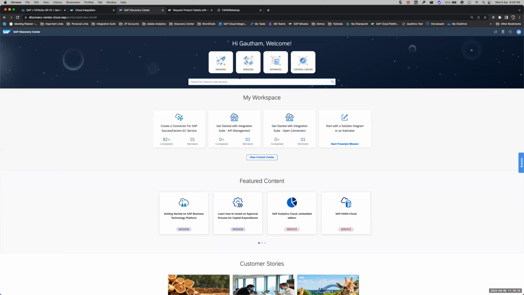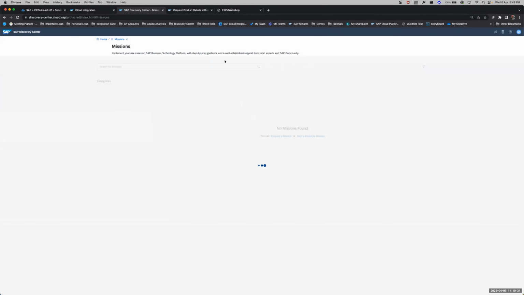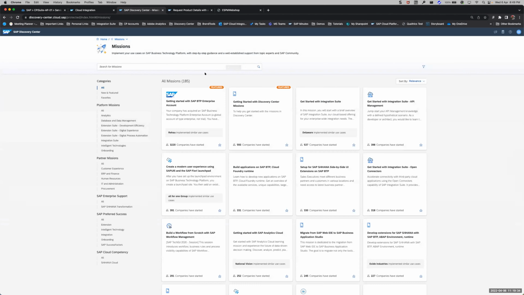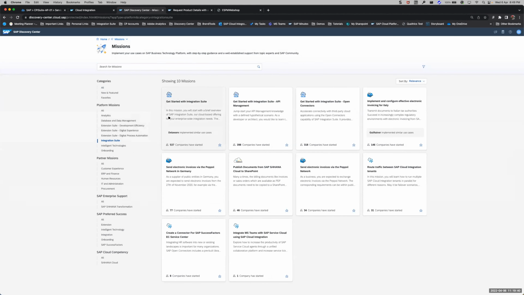Let me quickly jump into the Discovery Center. You might again be familiar with this, but I still wanted to show you just how you can access the mission. So this is the homepage of the Discovery Center. Please create a profile because without that, you cannot start the mission. So to find the mission of interest today, we're going to click on the missions tab, and here there are filter conditions, right? So I'm going to filter for Integration Suite because that is what we're interested in.